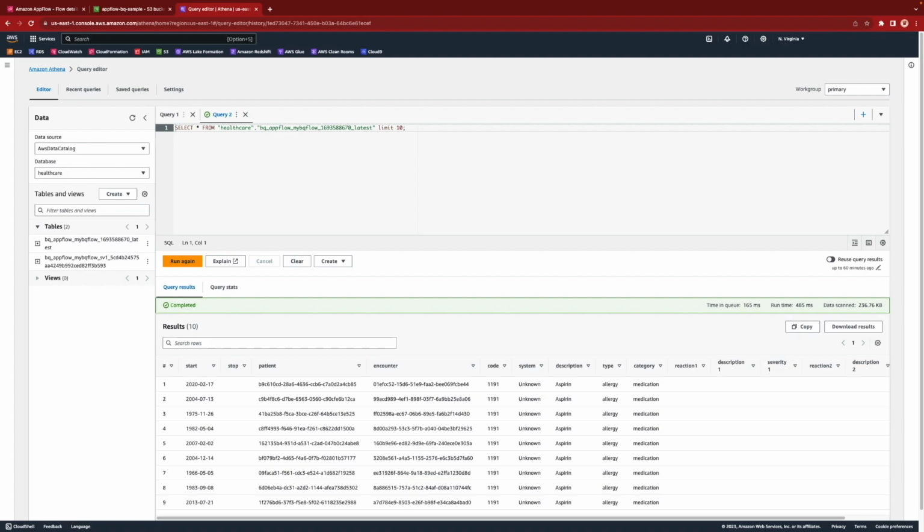So in just a few steps, we have demonstrated how Amazon AppFlow can efficiently move data from Google BigQuery to Amazon S3, all without the need of extensive coding.